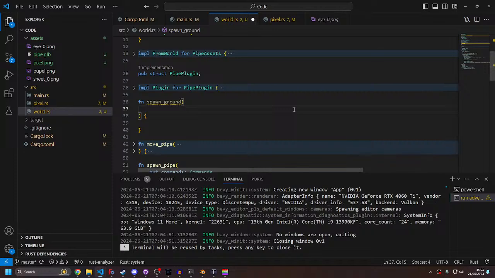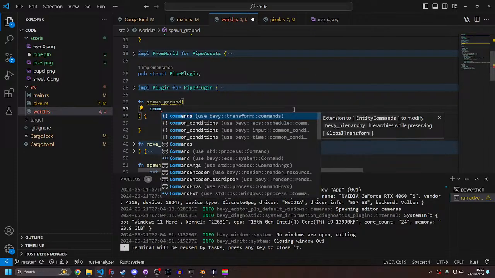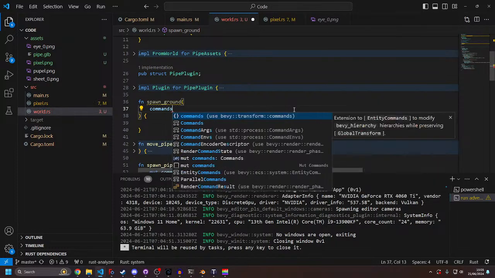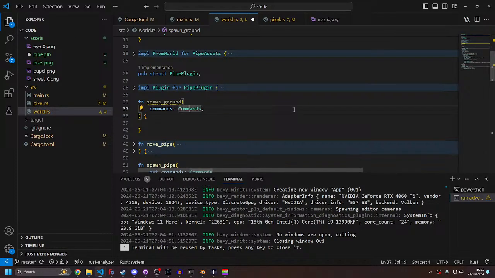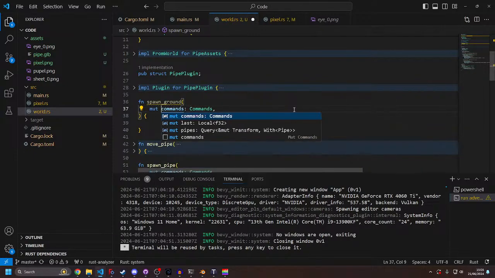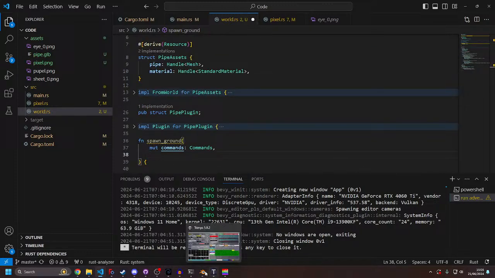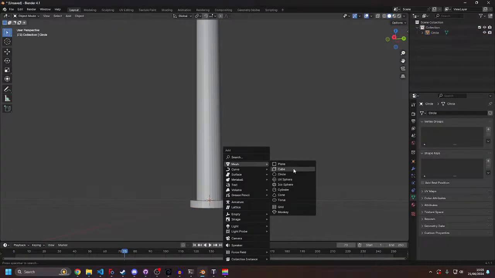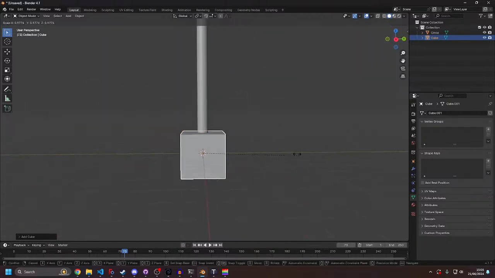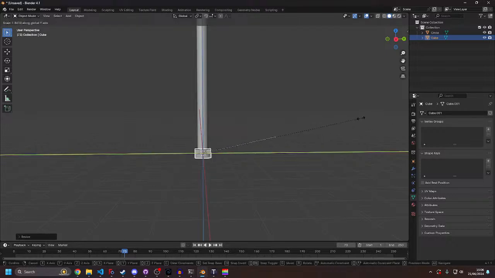Spawn ground. Alright, so what we'll do is we'll go to Blender and we'll Shift A and add a mesh cube, and I'm gonna scale it to 0.5 and then scale it like that. Let's go.